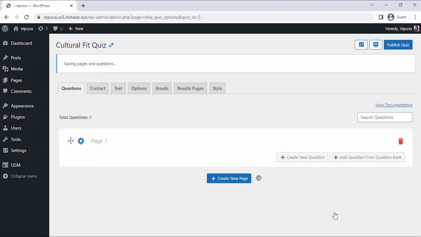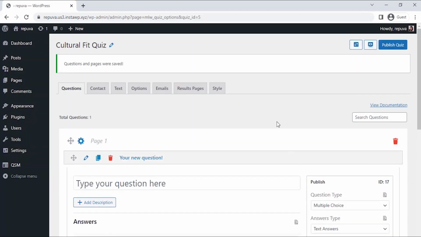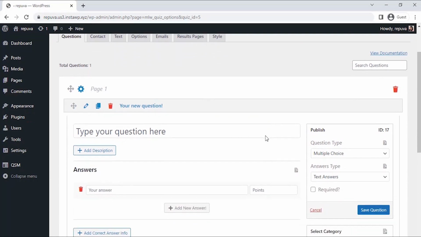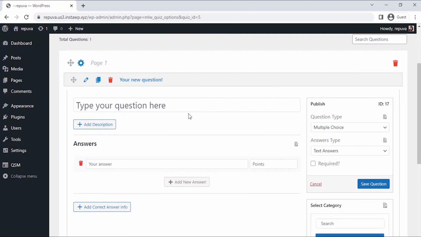The last step is the Questions tab, where we can enter our questions for the cultural quiz. Let's enter the questions for our quiz. Let's start with the first one to check if the user is a perfect cultural fit or not. You can use the description box to write some additional information if required.